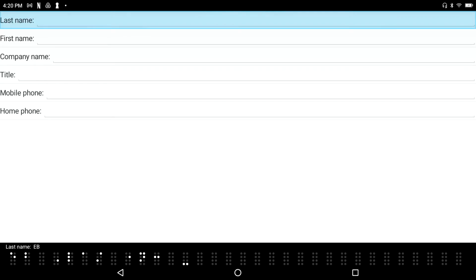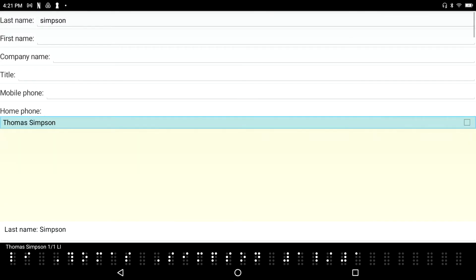Last name, edit box. And let's just say that I'm looking for my coworker, Thomas Simpson. So I'll just go ahead and start typing the word Thomas. Oh, no, this is supposed to be a last name. My bad. S-I-M-P-S-O-N. Press Enter. Searching. One records found. Thomas Simpson, 1 list item. I see Thomas Simpson, 1 of 1. So I'll go ahead and press Enter on that.